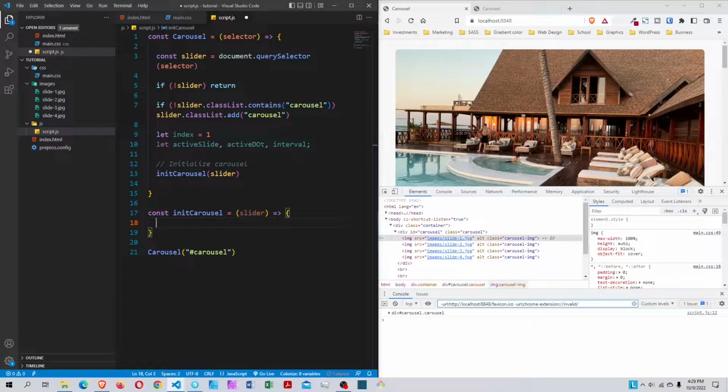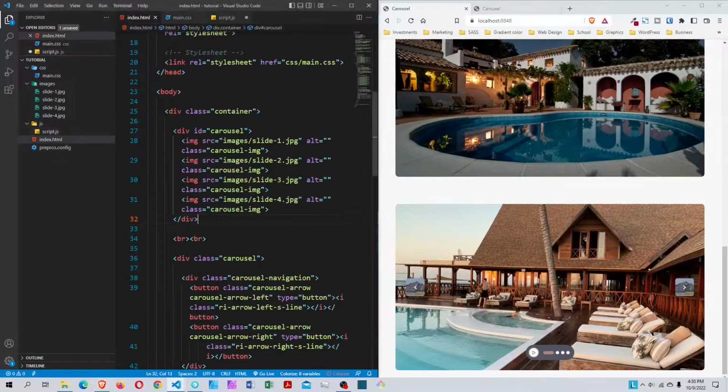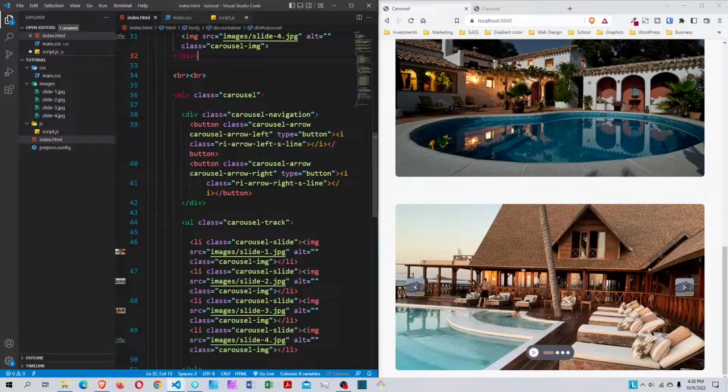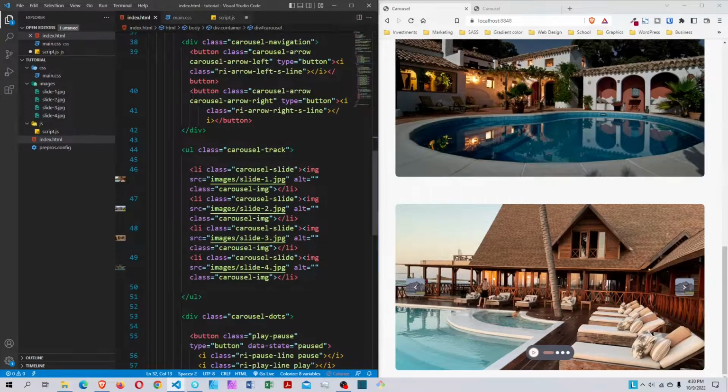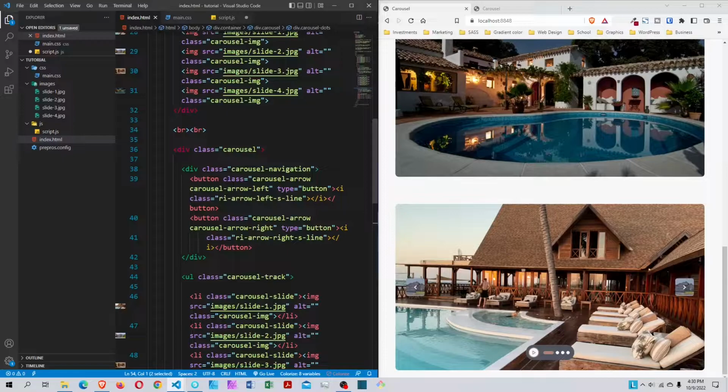So first, let me put this one, a carousel, the HTML. These are the finished ones. We had this navigation. We have the track where the li all of this, and then we had the dots. So we start from this one.